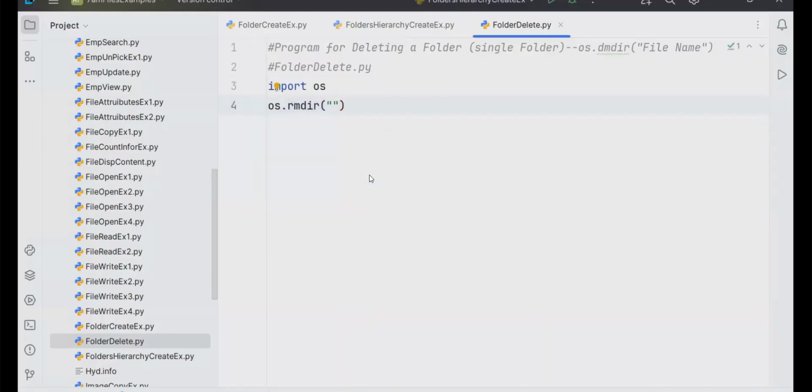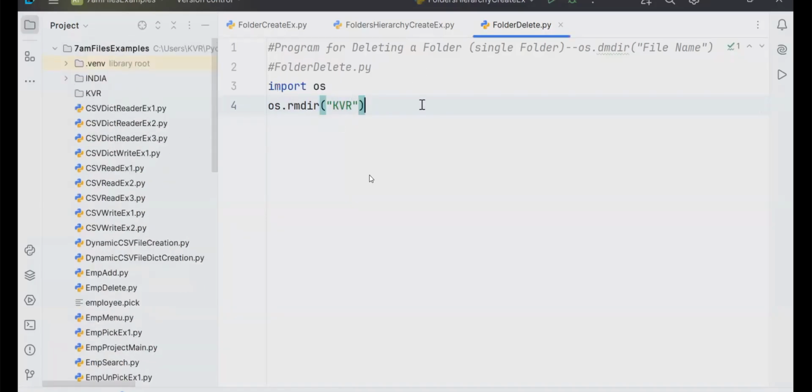What is the folder name I'm writing here? KVR, I said. KVR is available in the current working folder. This will be removed. Print folder removed.